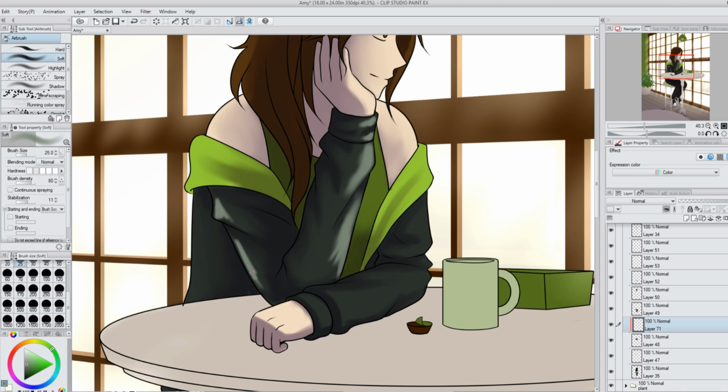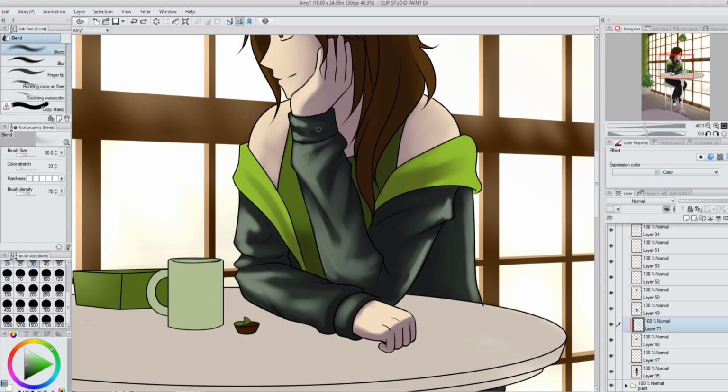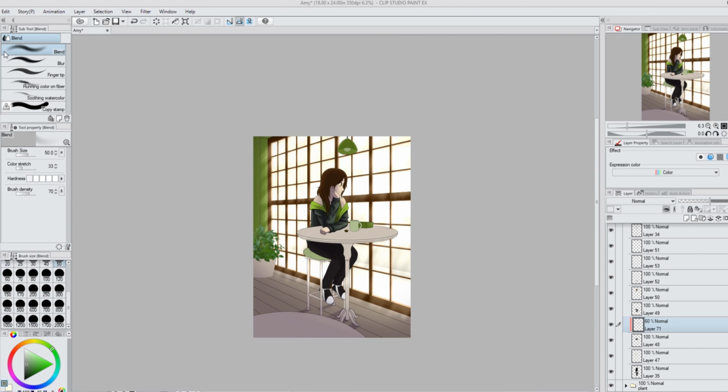And I found that ended up working a bit better because I just couldn't make it look right when I was just copying and transforming it. So next I'm starting to add more shading to Amy again. I'm starting to add a little bit more highlights.